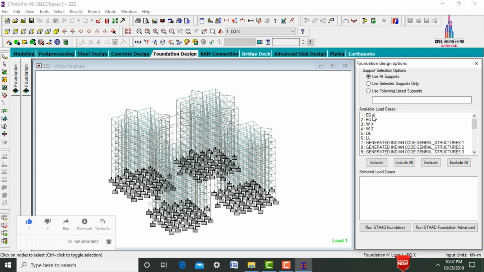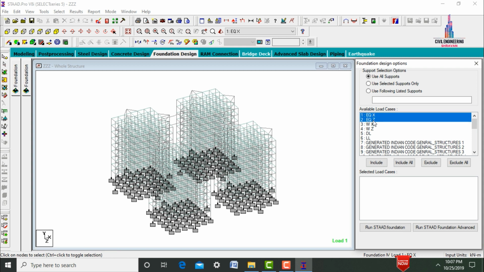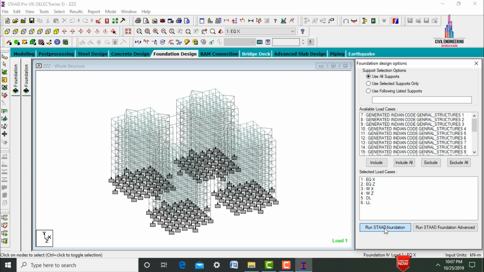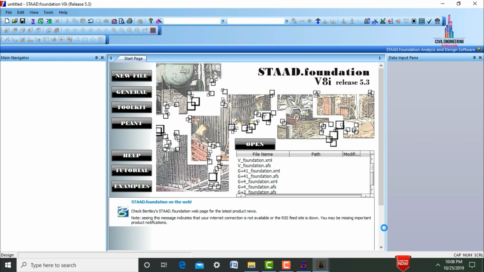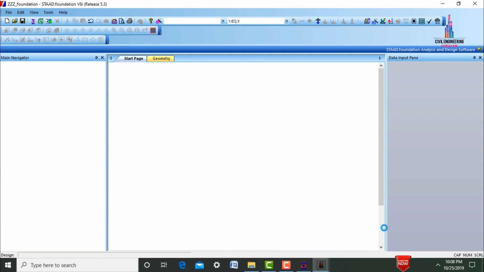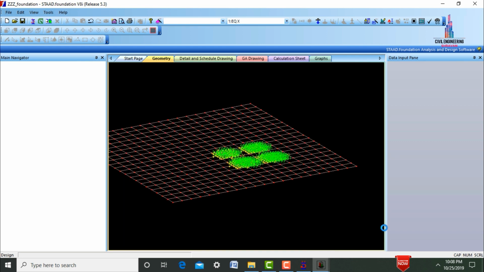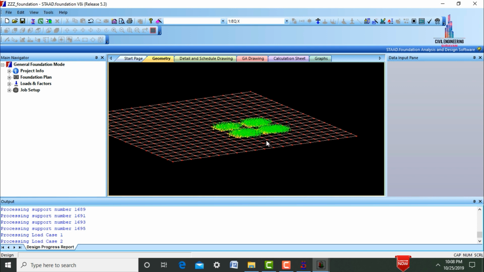Here we need to select the load cases. Next I'm selecting earthquake load X direction, earthquake load Z direction, wind load X, wind load Z, dead load condition, and live load condition. Click on the include option. Then click on run STAAD Foundation. The fixed supports of this model are directly imported into the STAAD Foundation software. So these are the fixed supports.